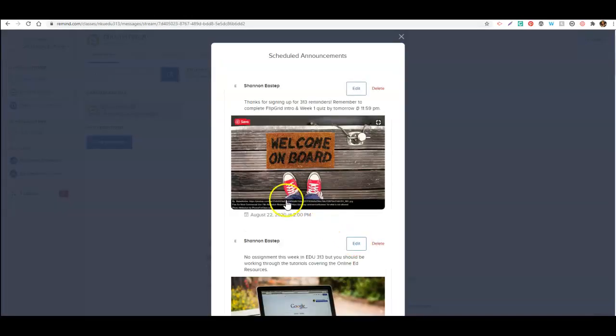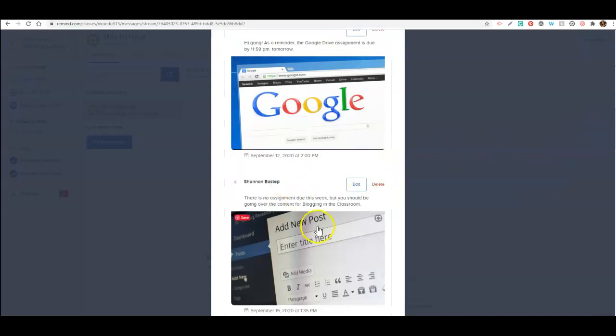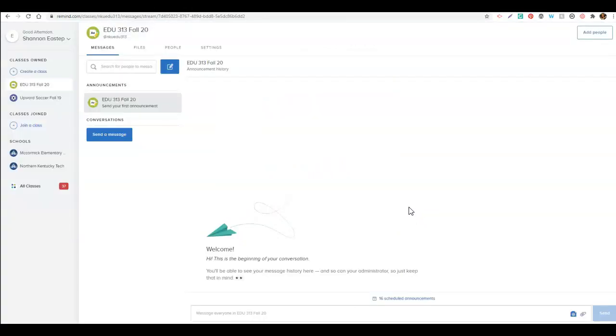So you can see some of the things that I send to them. Sometimes I include images in my reminder, sometimes I don't. This one is just thanks for signing up. This is a reminder, what to do for tomorrow's assignment, and so on. Even if there's no assignment that week, I'll still check in and tell them what they should be doing that week in terms of going through content. Each of these you can see when they'll go out and at what time. Now, if you don't want to schedule ahead of time, you can always send a message at any time.